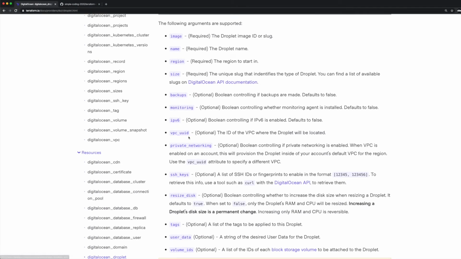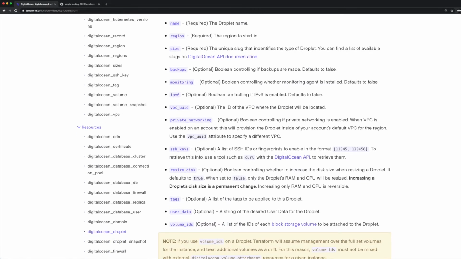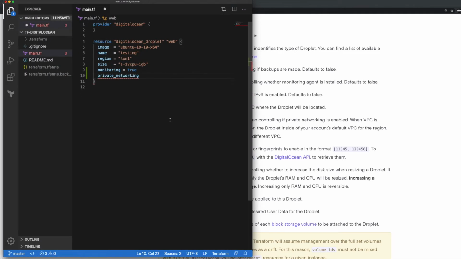IPv6, not interested as of now. VPC UUID, no. Private networking, so we said that our servers will sit in a private network. So yeah, I think we will be interested in this at some point at least. So let's just do that.